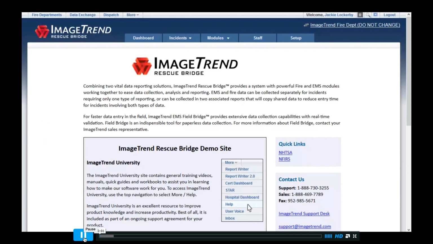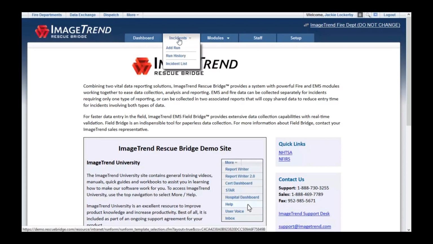Let's take a look at how to fill out an NFIRS run form on your fire bridge or your rescue bridge. We won't go through every option in the whole form in this video, but we will take a look at some of the tools that you can use and some of the trickier parts of the form.